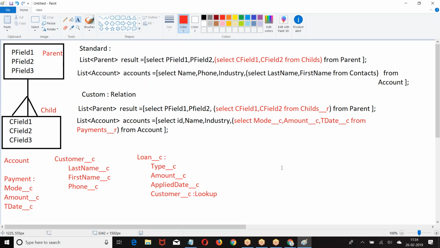If you create the relationship, it is a custom. If Salesforce has created the relationship between two objects, standard. Yeah, standard field or a custom field.